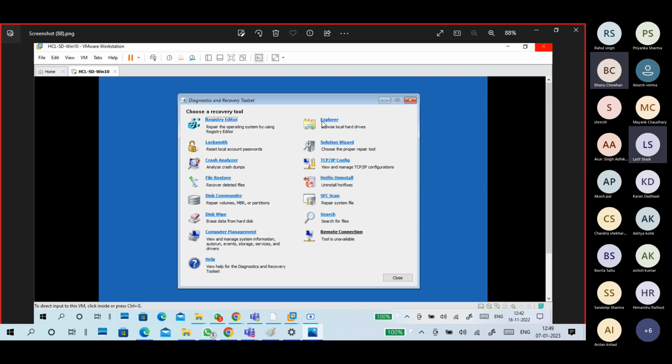Okay, guys, this is Explorer. For example, your system is not working and you have data and want to take a backup, meaning you want to copy all your system data to some external hard disk. This Explorer part is also useful.